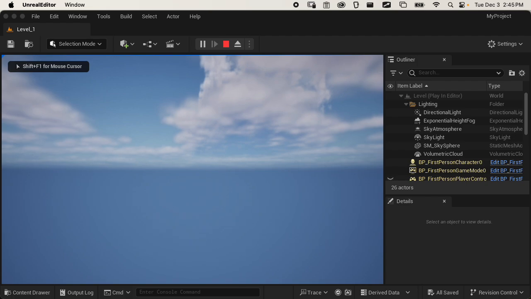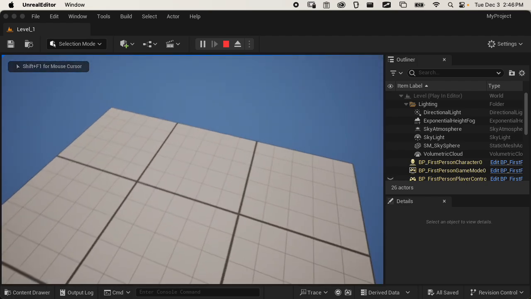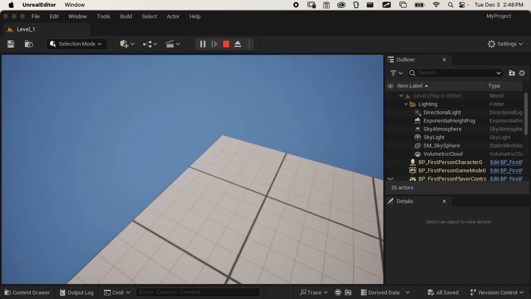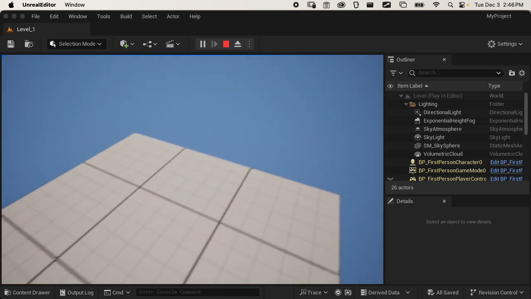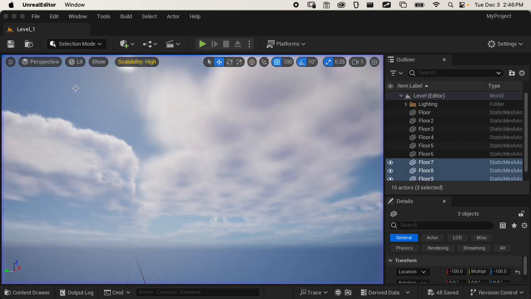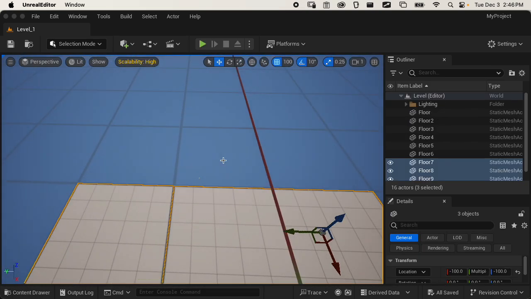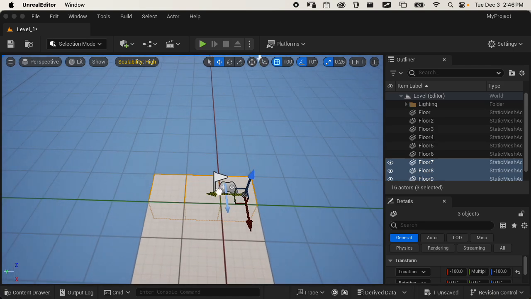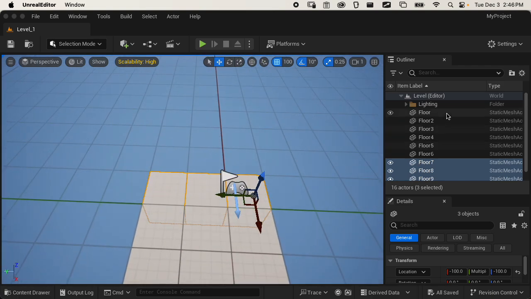So let's play the scene. Okay, so I'm on this floor. It's pretty small, so maybe I want to make it a little bit bigger. But it's a decent starting point. So let's get out of here, and let's make my starting cube a little bit bigger, but then I'm going to redo the same whole process.